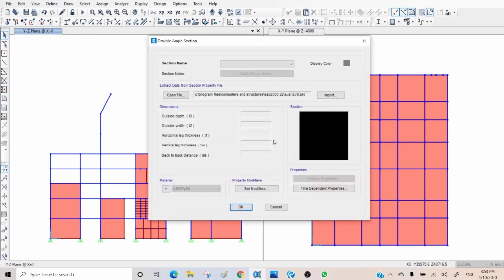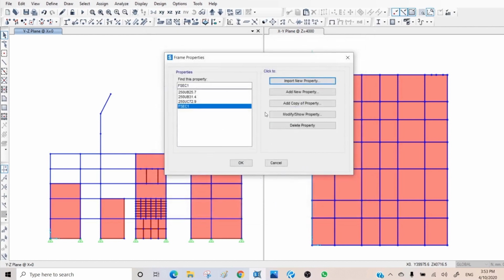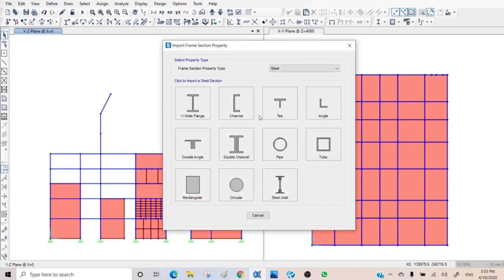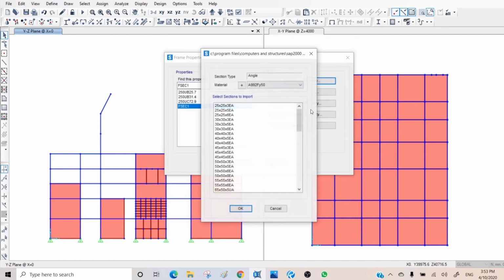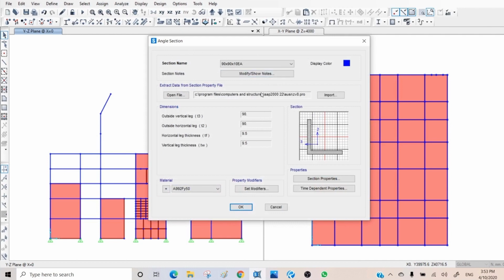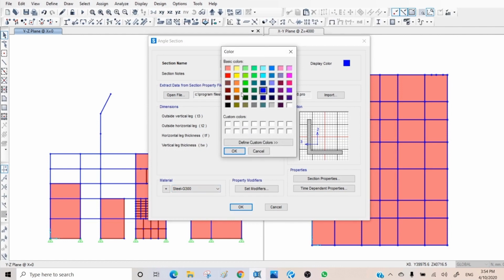So what we can do is cancel here, and I need to import a property, but instead of double angle, we simply go for angle, and in the angle we choose, for example, say 90 by 90 by 10, and then I press OK. So this time I just didn't change it there, so I'm coming here and simply changing it to steel grade 300 or any grade I want, and changing the color, for example, to red.